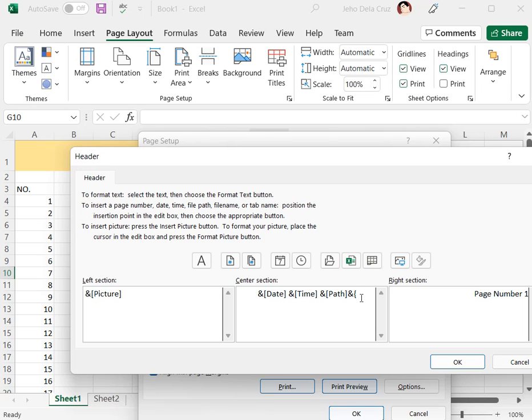Okay, so file, okay, this format. And if I'm just going to display the workbook name, I can just remove the path, no, to just display the workbook name. And to display the sheet's name, you can use this format, the tab.